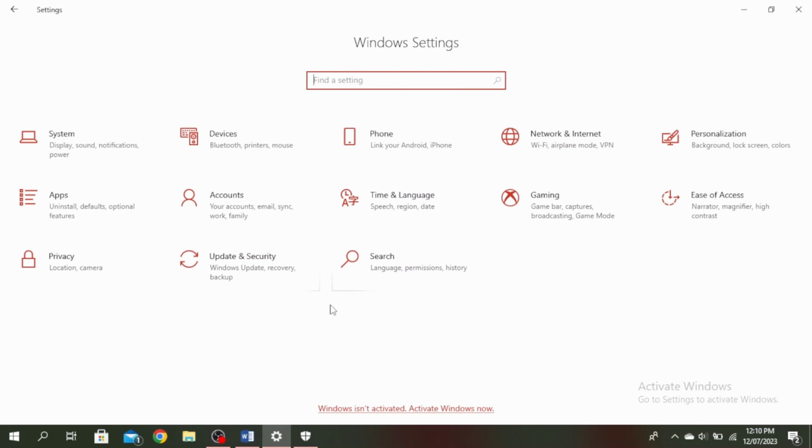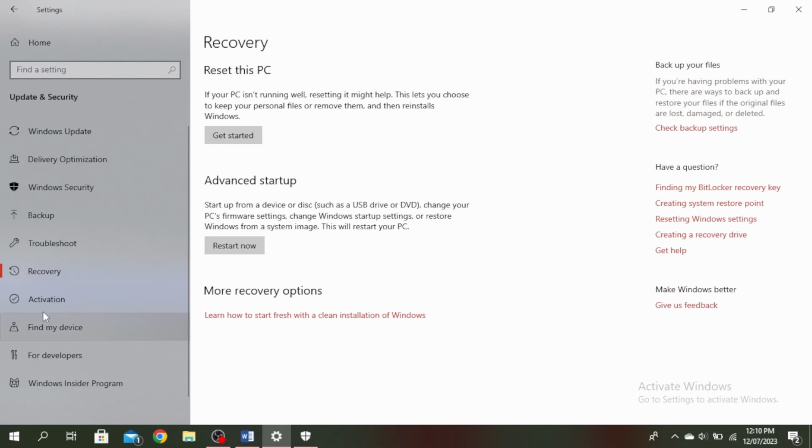So the last thing you can do is come over to your settings once more and click on Update and Security. Come down to Recovery over here, and then click on this Get Started under Reset this PC. So this lets you choose to keep your personal files or remove them, and then it reinstalls Windows. So this is how to fix command prompt opening and closing immediately.